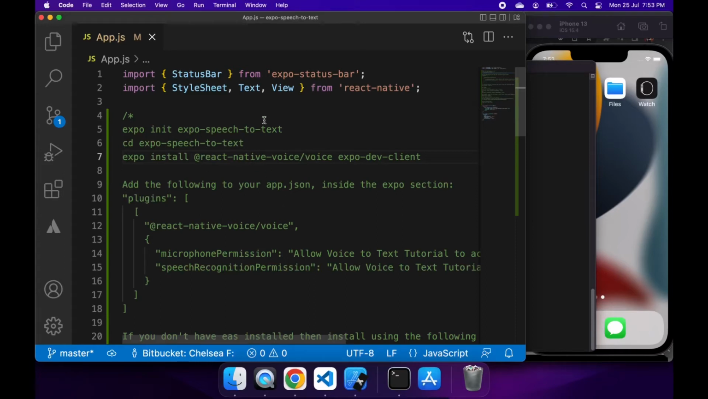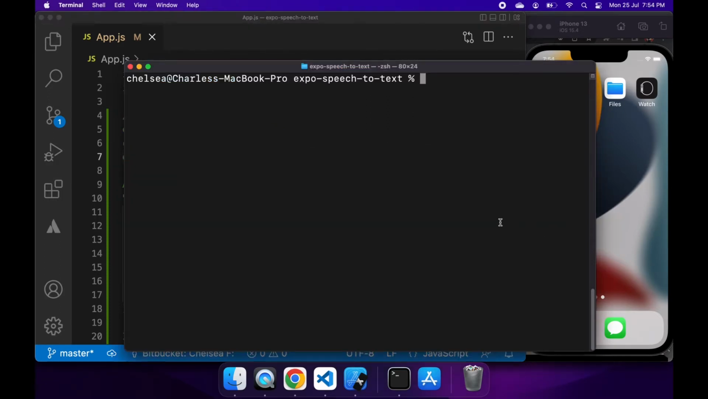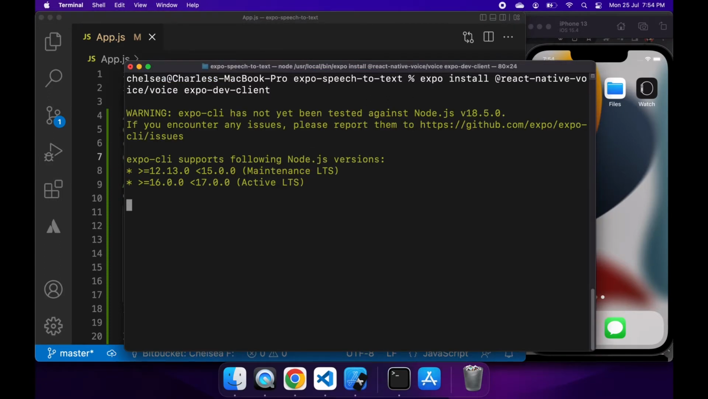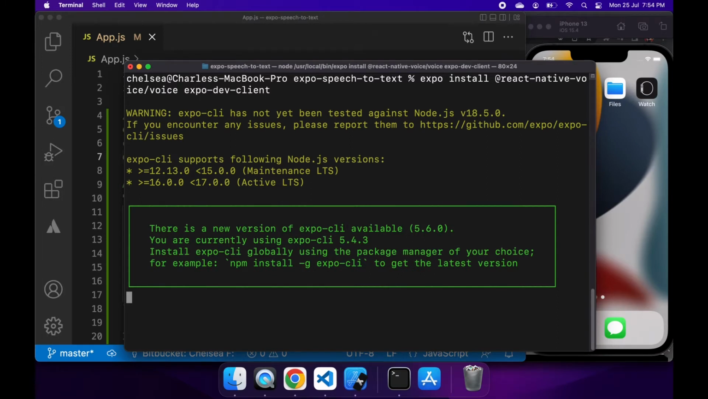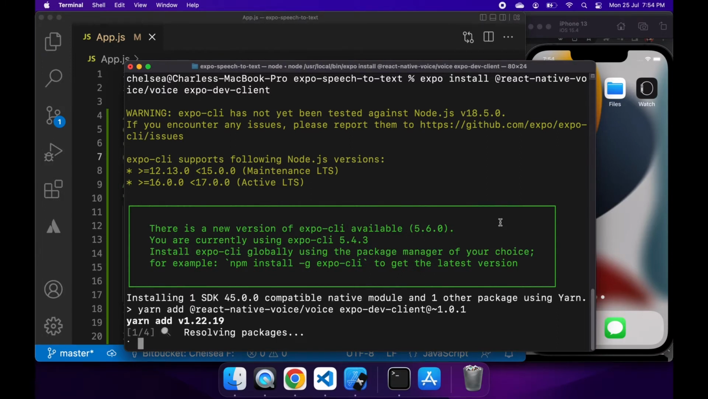Hi everyone, today I'm going to show you how to go from speech to text in your Expo React Native app without having to eject from Expo. So first off, you're going to want to install React Native Voice and Expo Dev Client.